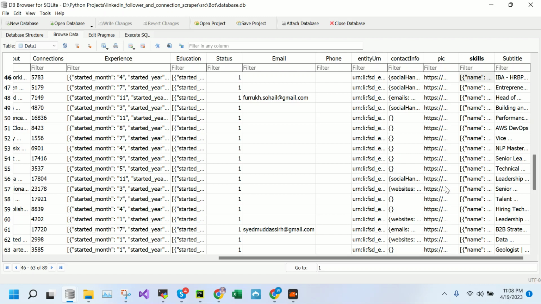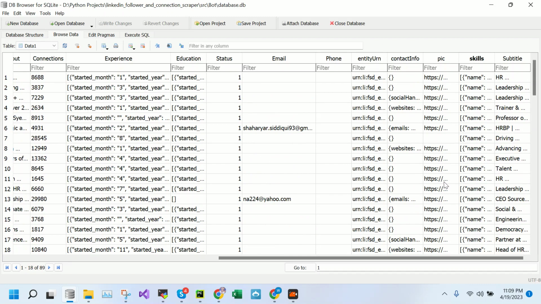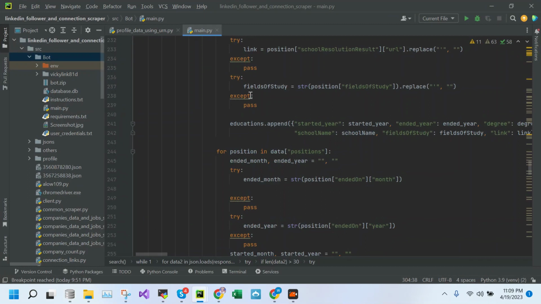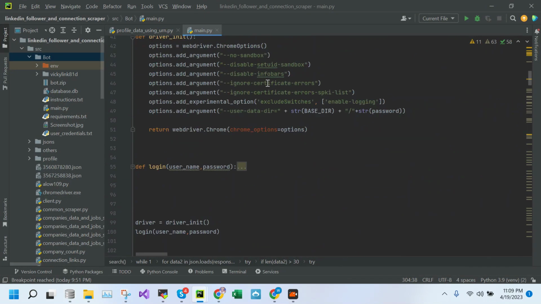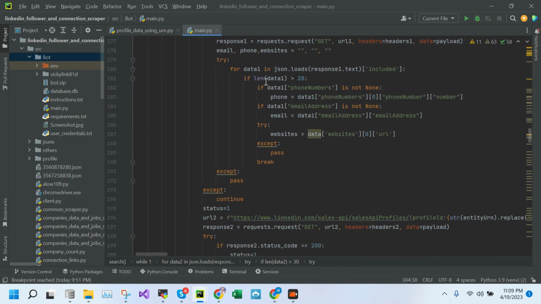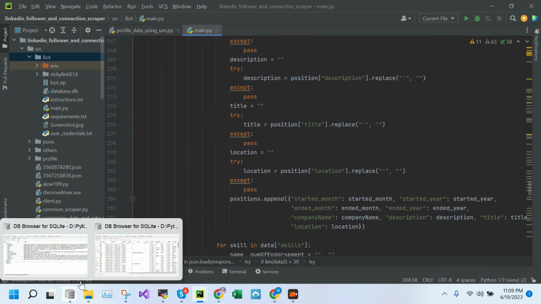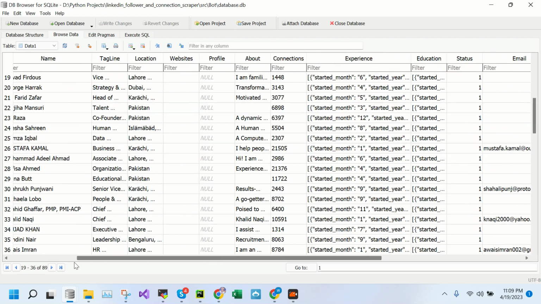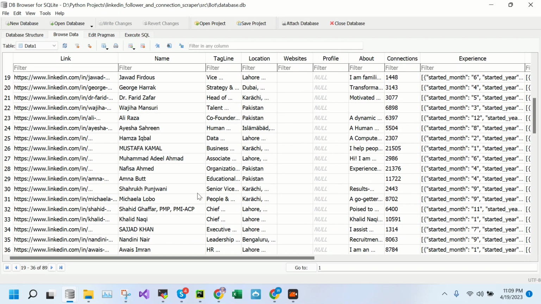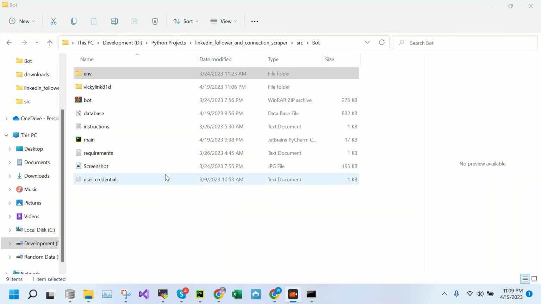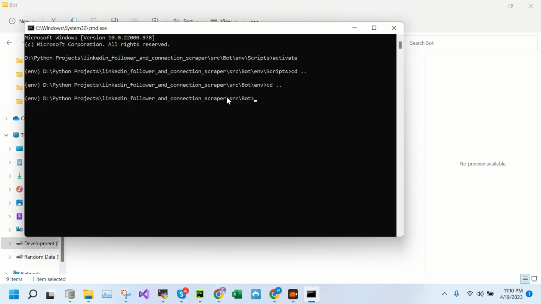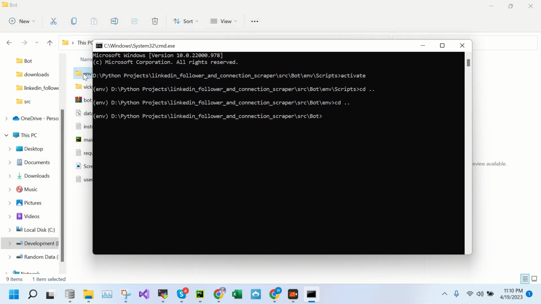So here I am going to show you my code. I have written this code to scrape this data. So let me run it and show you. So here is the code of my bot. I have activated the environment variable.